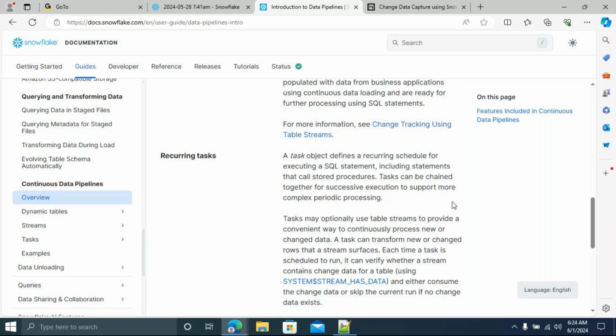What will the task do? What will the individual task do? I'm asking. Guys, I'm asking you what an individual task will do. It is used to execute a SQL statement on a recurring schedule. On a schedule basis, it's going to execute.